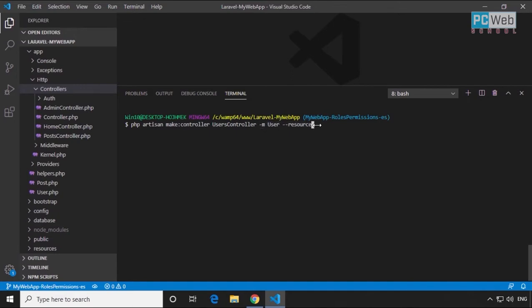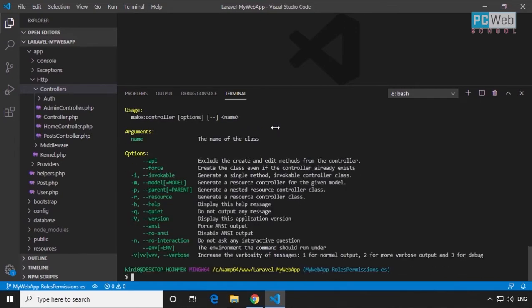If you want to see more of these commands, you can go back here, after artisan put --help, and if we press enter, this will give us an explanation for the parameters we can use in this command. As you can see here, we have a list of extra parameters.